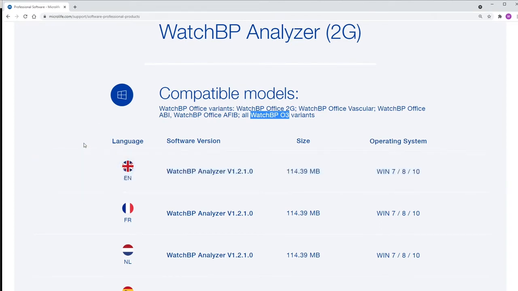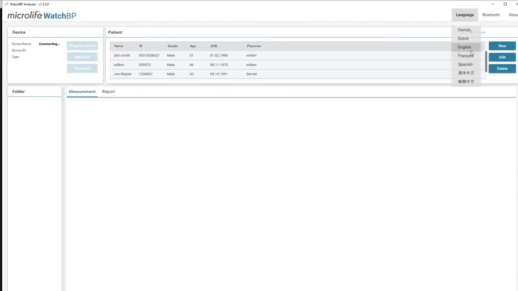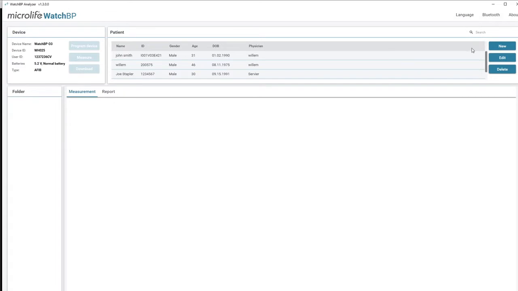Then you can go to the download file on your PC, click on the link there, and the installation starts. When the installation is finished, an icon will appear on your desktop. If you click on that, you will get to the WatchBP Analyzer software, which looks like this. Here you can see that there are different languages available. The reason I tell you this is that it could be that by accident someone sets up another language, then you can recover it by going here and click on English.